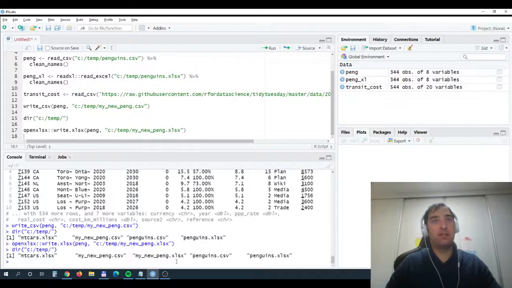And there you have it. Here's the new Excel file. Here's the new CSV file. And that was it for reading, importing, and writing or exporting CSV and Excel files.